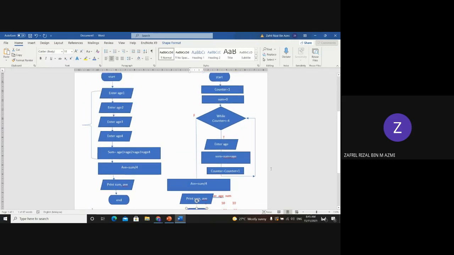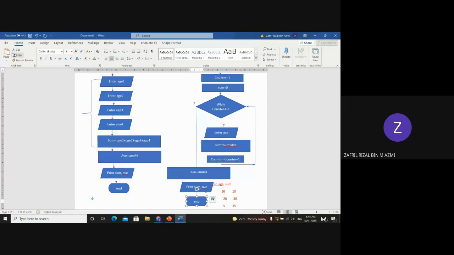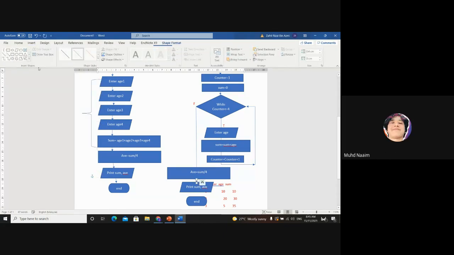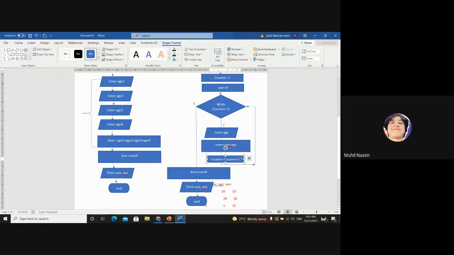Any questions so far? Sir, can the sum value be put under the counter, in just one box? Put the sum value in the same box as the counter equal to 1 at the top. Is one box okay? You have to make two boxes for the initialization. Initialization we put in different boxes.